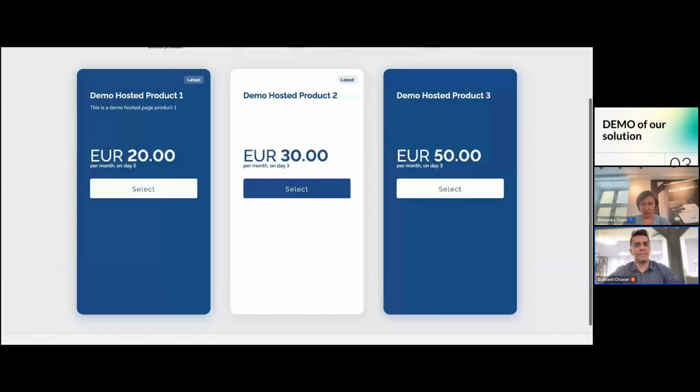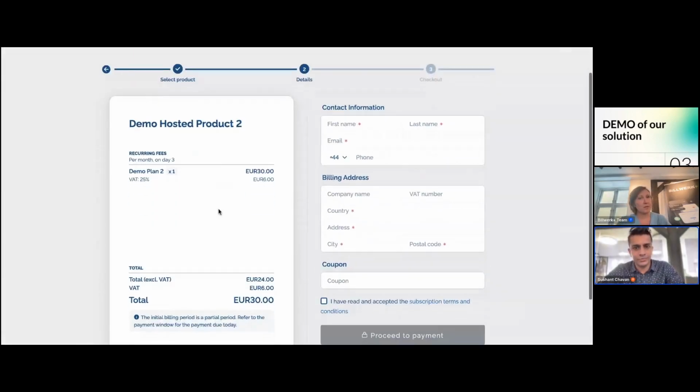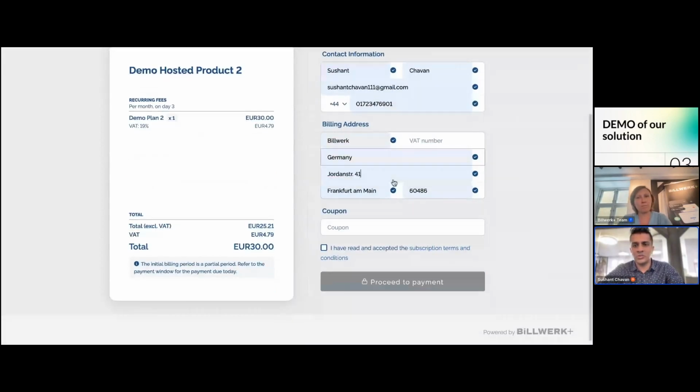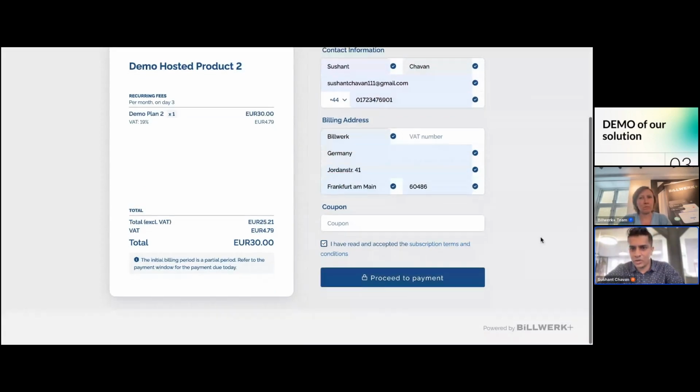Just to let you know, Sushant, time is flying. Oh, okay. We have some questions, so if you could show this and maybe go back to the part with the languages.